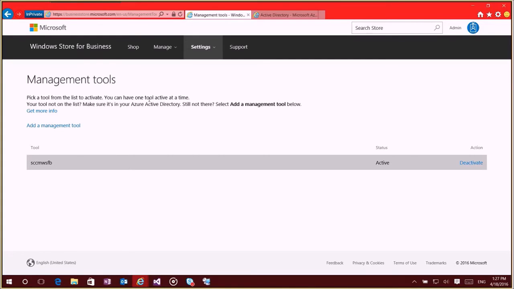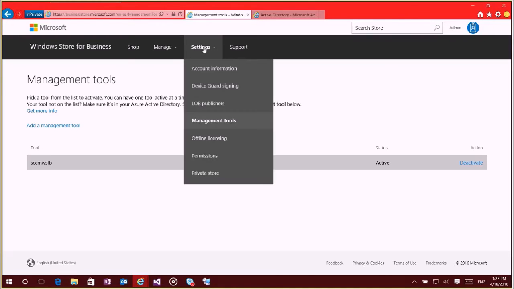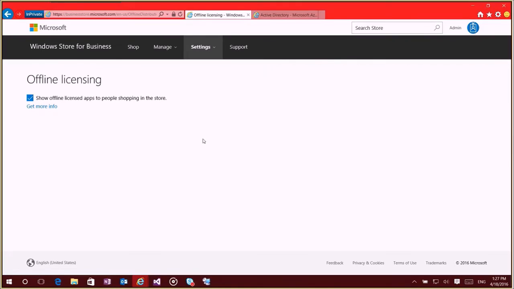The next thing we're going to do is make sure that we've enabled offline licensing support. This is something that you don't have to do. It just depends on what you want to do for your organization. If you want to be able to deploy and manage offline content, that's great. You'll just select this checkbox here. I already have mine selected in my tenant, that's fine. You might have to select it in yours. At this point, we're good to go.